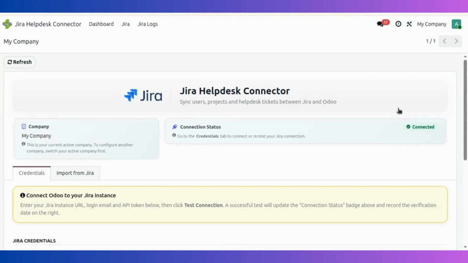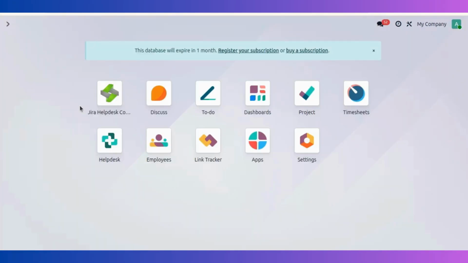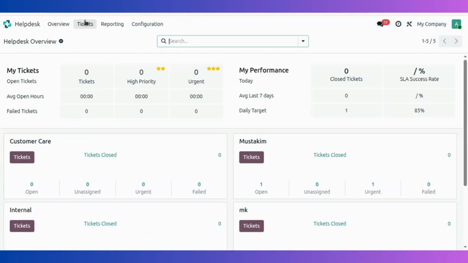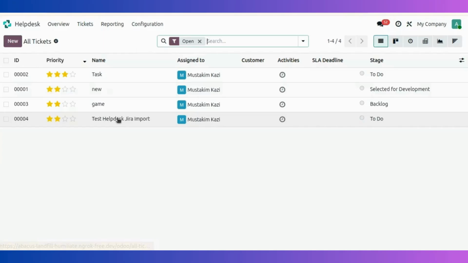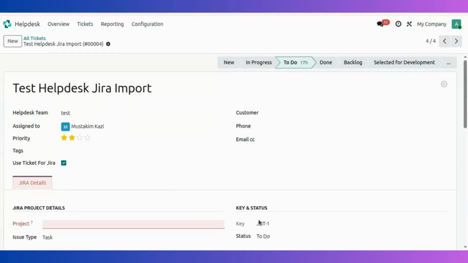Let's go to the next step. If the ticket exists, the existing ticket is updated instead of creating another duplicate ticket. For example, you can go to Helpdesk, tickets, all tickets. See, the key is GHT1. After duplicating, it could be GHT2, but instead of that we have GHT1. This ensures that the synchronization process does not create duplicate tickets.